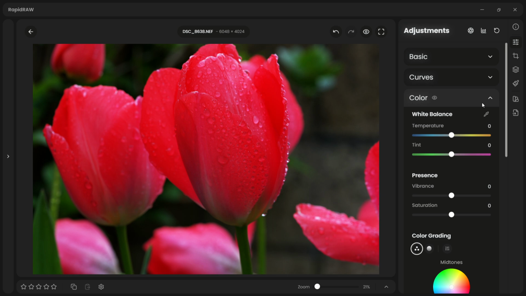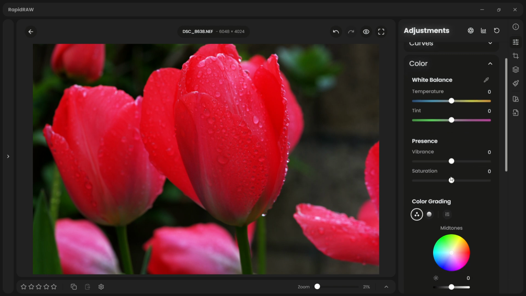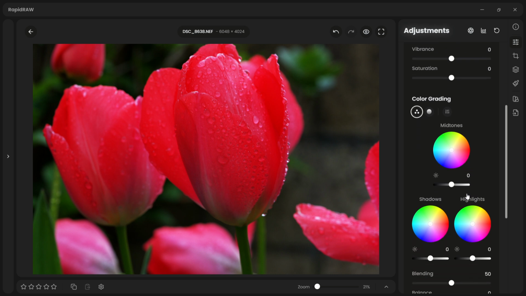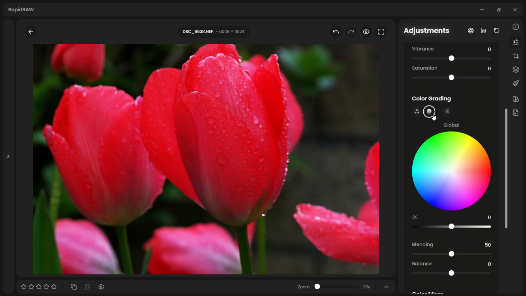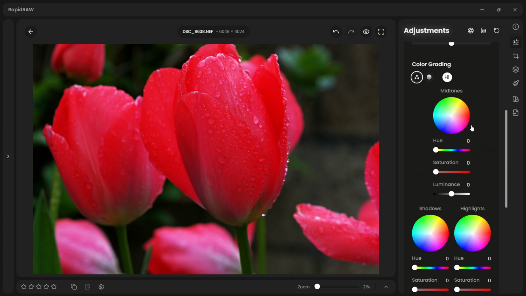You've got your color panel, which gives you the white balance, the temperature, which is handy to change the temperature, obviously. You get the tint, you got your vibrance and saturation, which works as such. And then you have your color grading, which is obviously very handy as well. So you have a couple of selections on your color grading. I like to just leave it as the default, where you can change your midtones, as you can see, your shadows you can change, or your highlights.